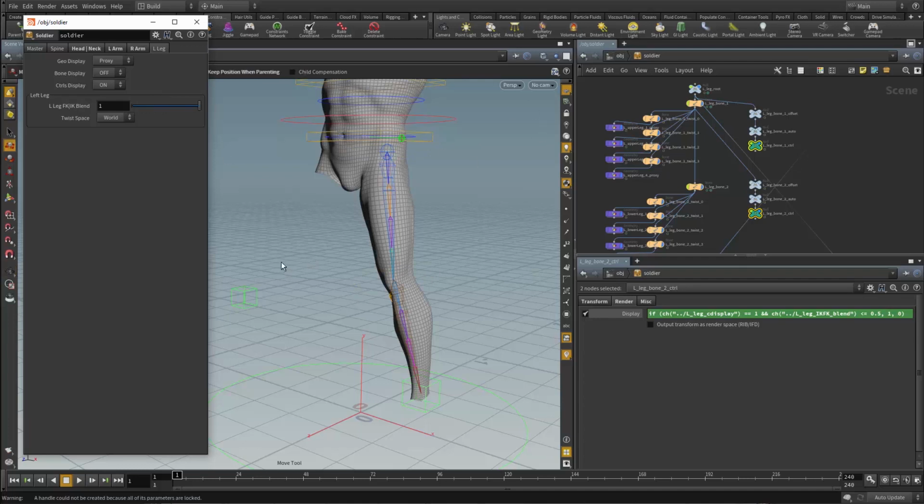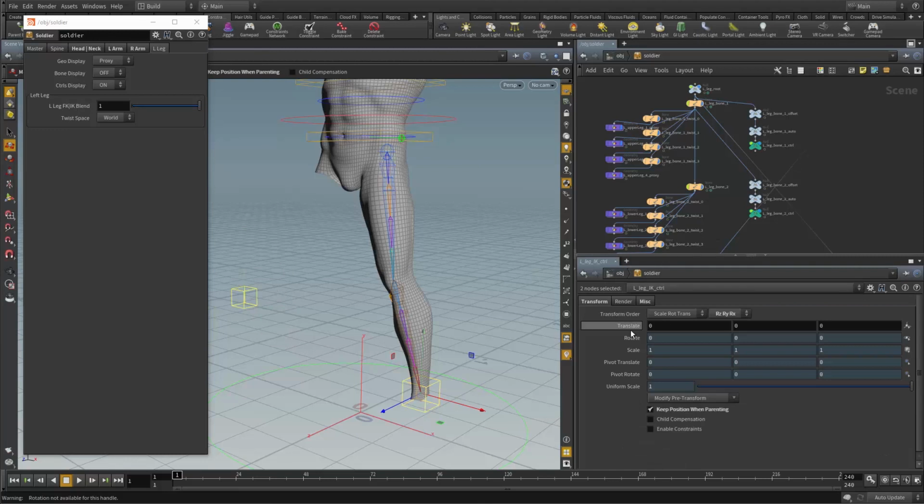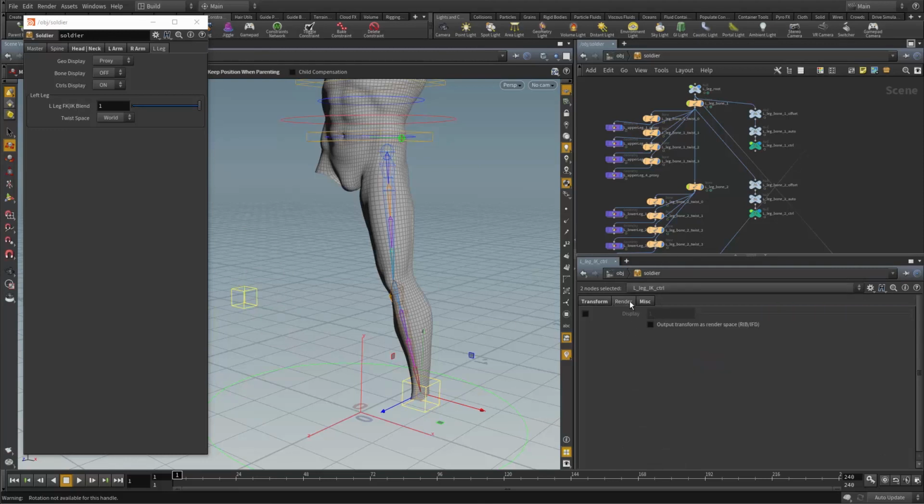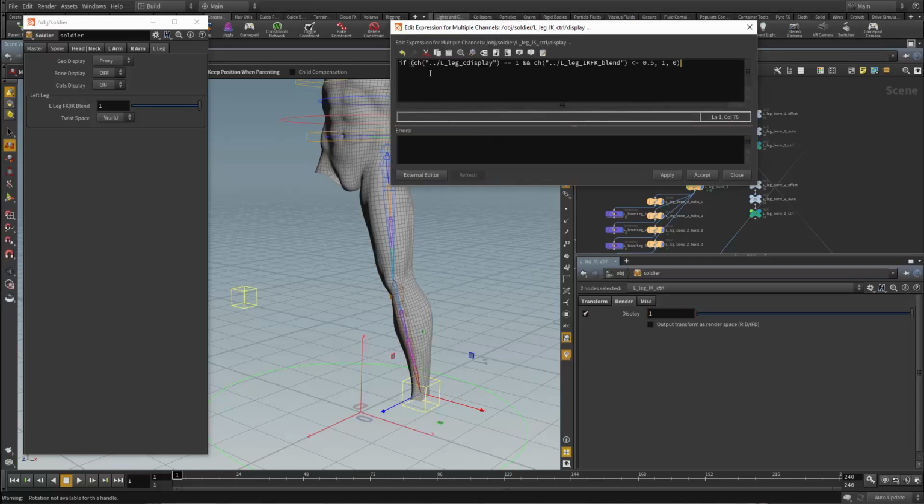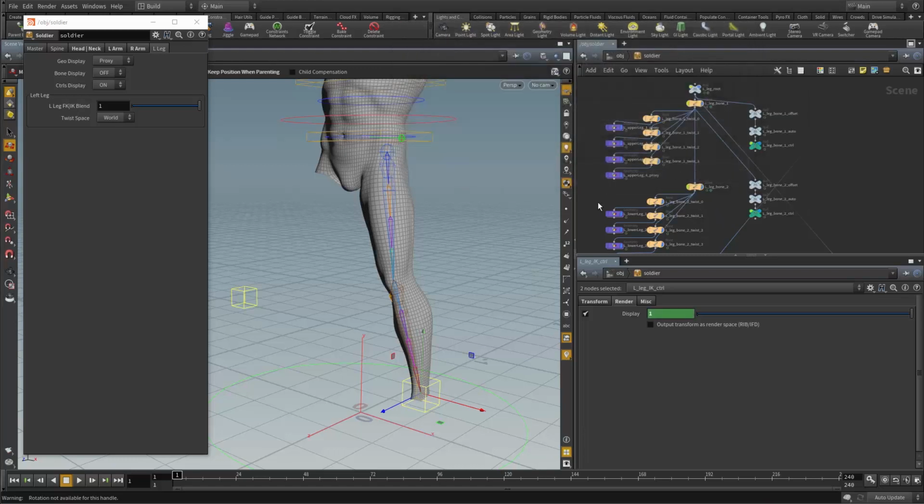And now we want to do the same for the twist and for the ankle control. You can select both of them, go into their Render tab, turn on the display, paste that in. So left leg control display is 1 and left leg IK FK blend is less than or equal to 0.5. So now we want that to be greater than. Apply and accept. And now with left leg FK-IK blend at 1, the IK controls are on. If we blend this down, you can see at 0.5, they pop off and the FK controls pop on.